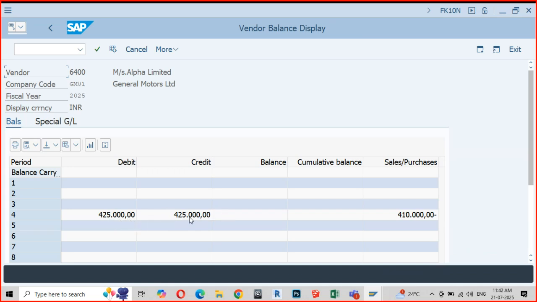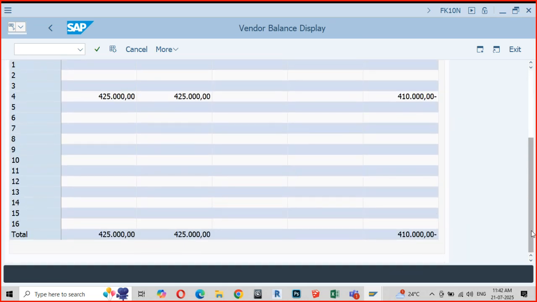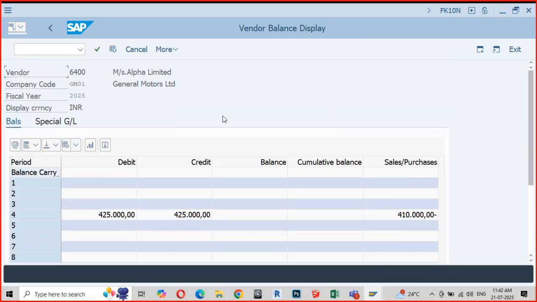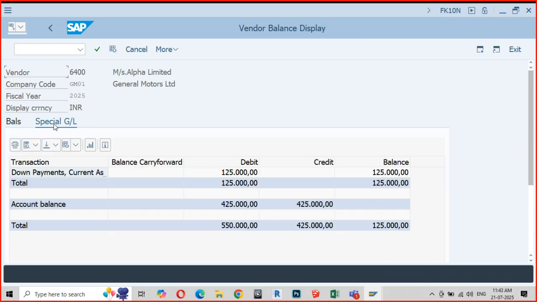The accounts are balanced. 4,25,000 debit, 4,25,000 credit. Where is that 1,25,000? Can you see that? There is no reference of 1,25,000. Here, go to the special GL tab. You will see that 1,25,000. And can you see the balance? 1,25,000. Clear?